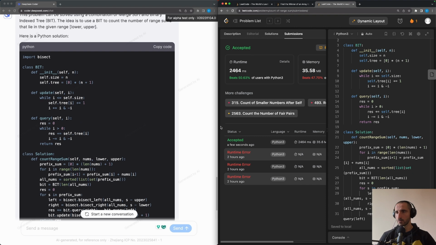And actually, it did solve the problem. A couple of hours ago, I tried the exact same prompt and the model wasn't able to give us a solution that can solve this. But as you can see, this is even solving a hard problem on LeetCode. And this is, I believe, a relatively new problem. I'm not so sure about that, but yeah, it looks like the solution is pretty involved.